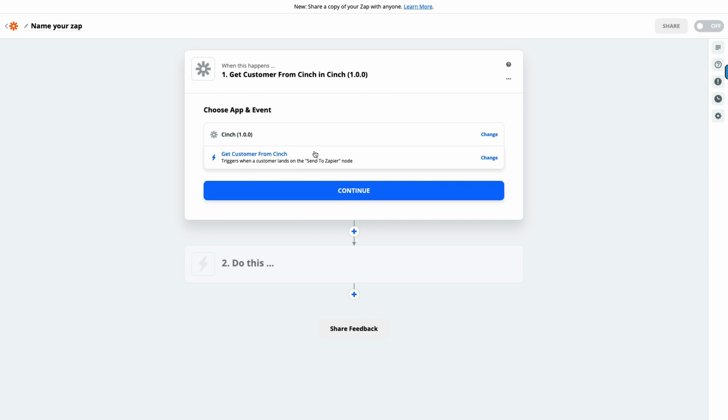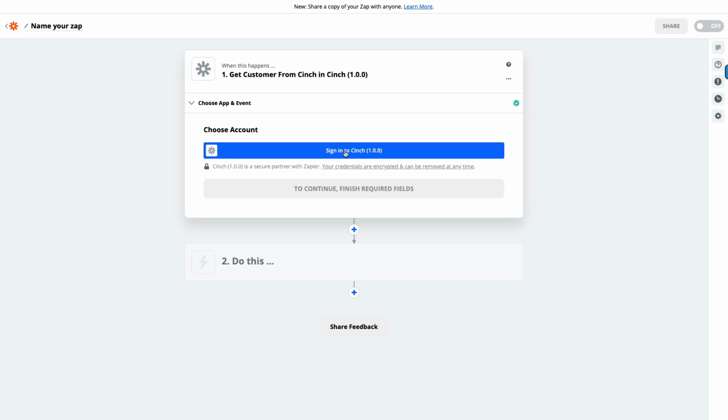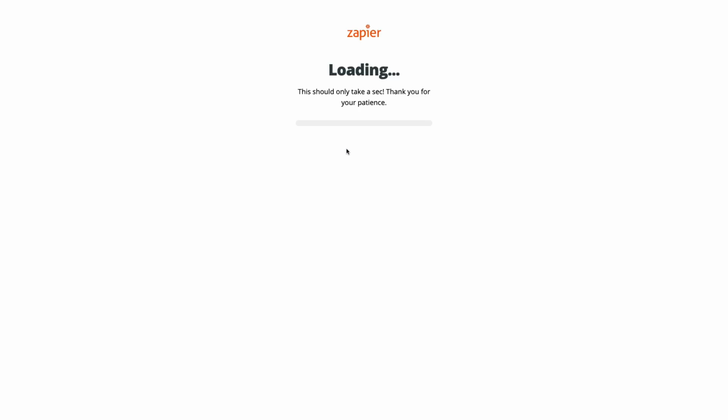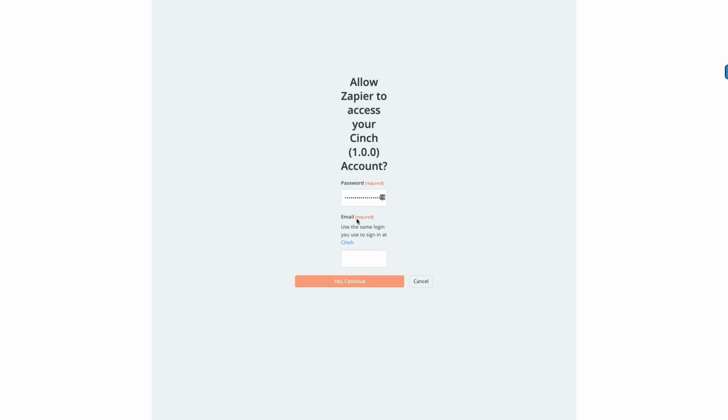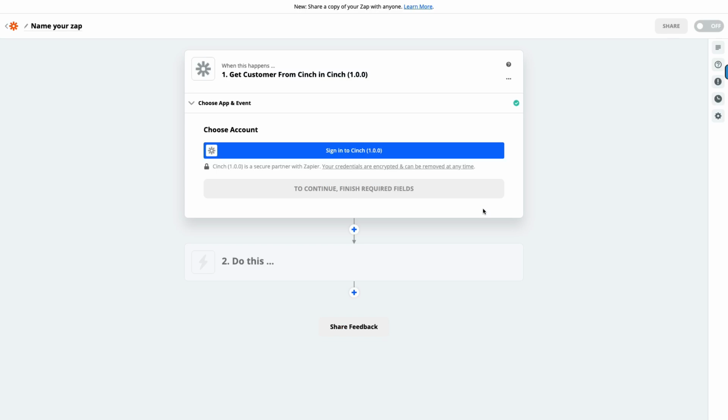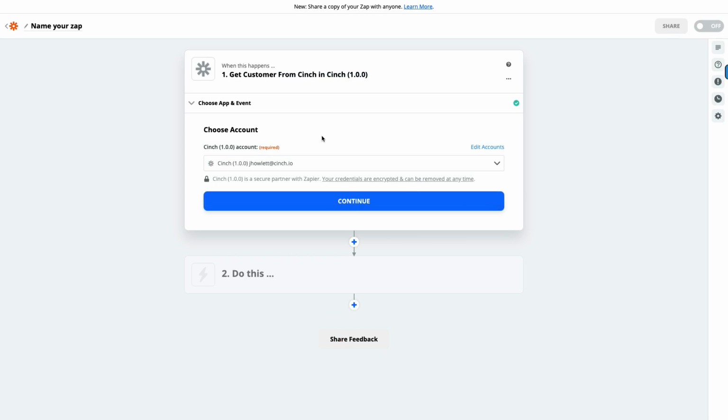So you're going to do a search for the Cinch account on Zap. Then you're going to get connected to your Cinch account. So you'll click to sign into Cinch. It'll pull up a login screen. On this login screen, you'll type in your password, and then you'll type in your username. These are the password and username for your Cinch account. And then you'll go ahead and authorize that account. And then once that's authorized, it'll pull you back to your Zap screen.